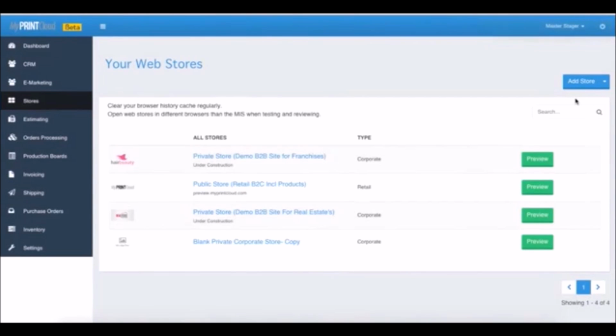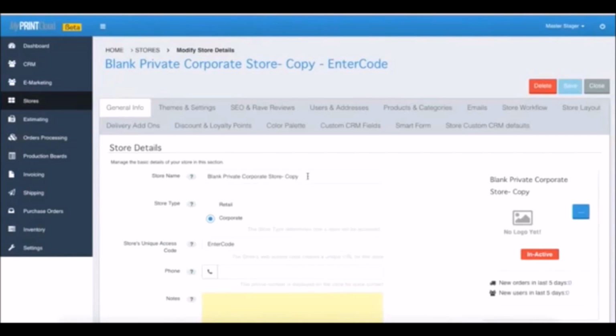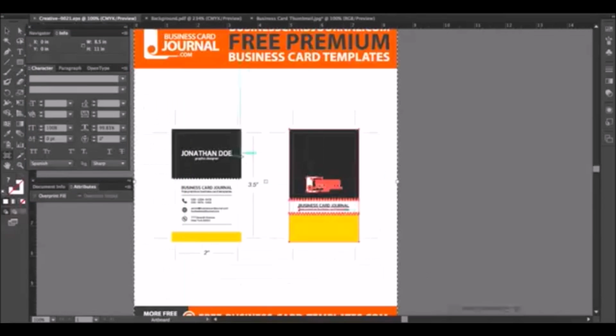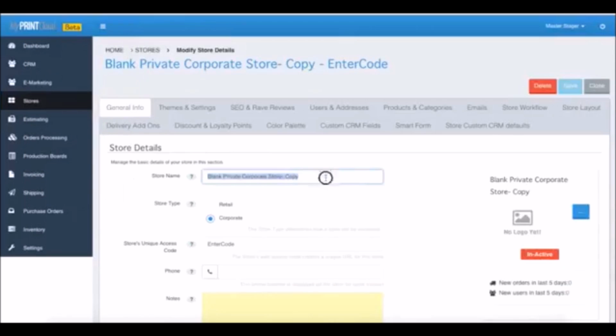Once our store's been created successfully, we can click on the store. So this is our blank private store. And we're going to come in and give the store a name, and in this store we're going to call it, what are we going to call it here? The business card journal. Okay, which is where I've got the business card from. So first things first, business card journal.